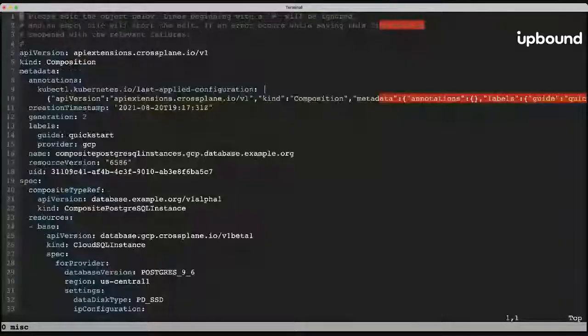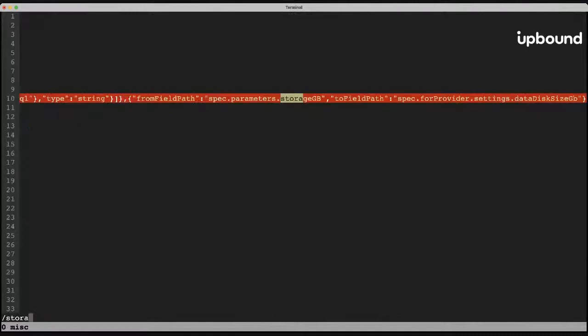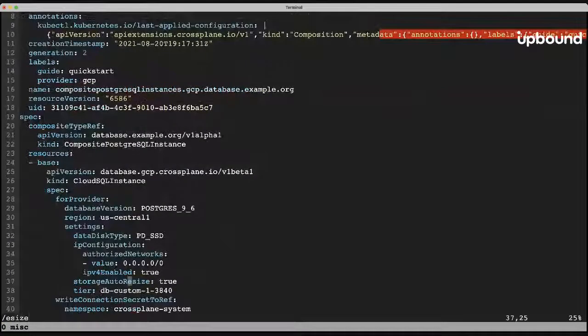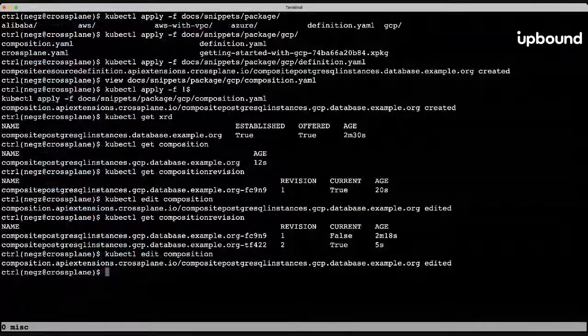Part of the reason we do that is because you might have seen that the revision number went up when I edited that composition. But if I edit that composition again, and figure out how to use Vim, and I get rid of that storage order resize field, what I'm doing is actually just removing the field that I just added. So this composition is actually about to revert back to the state that it originally was.